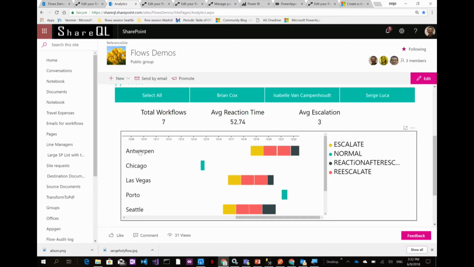And then I can go to some specific flow. This was my expense to Las Vegas. When I move the mouse here, I can say, oh, it has been escalated the first time, a second time, a third time, and then finally it has been approved. And I have details on this. I can click and get more details. This is important for business. Okay? So you can create enterprise applications with Microsoft Flow today.